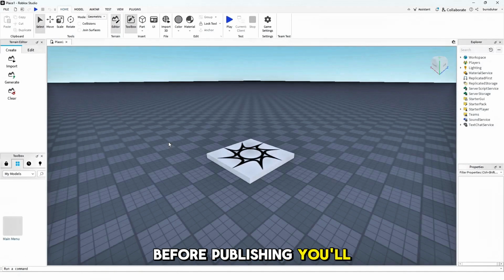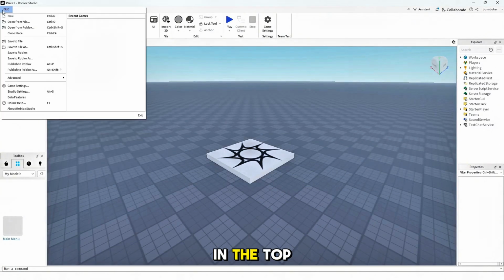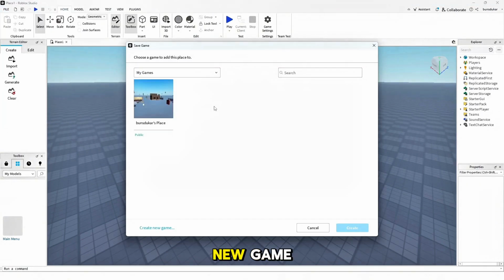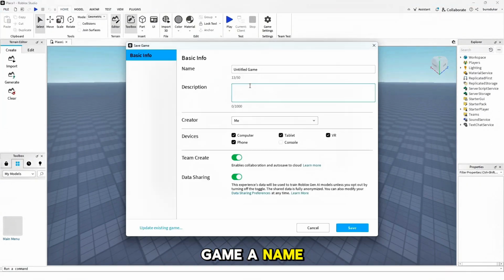Before publishing, you'll need to save your game. Click on File in the top left, then choose Save to Roblox As and click Create New Game. Now give your game a name, write a short description and hit Save at the bottom. After saving, go to File again and click Publish to Roblox. This uploads your game to your Roblox account so it can be shared.